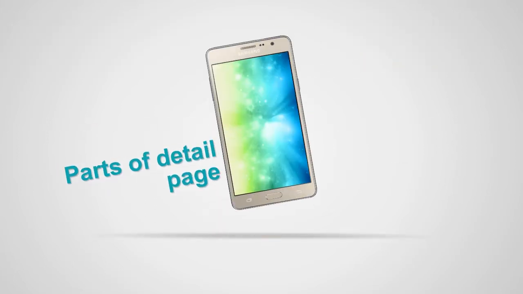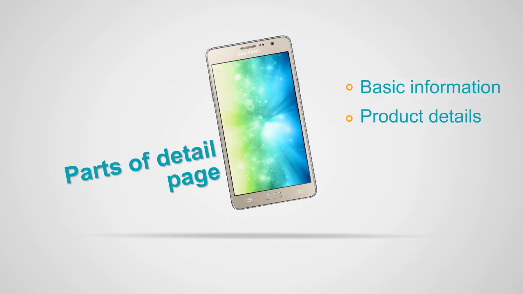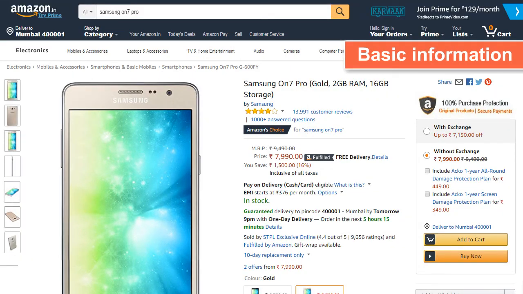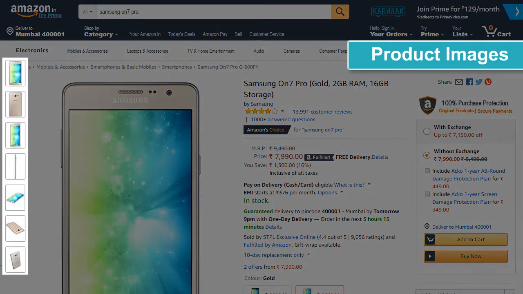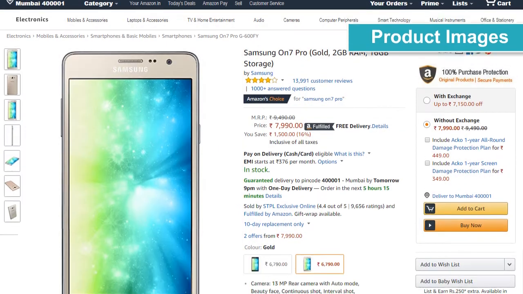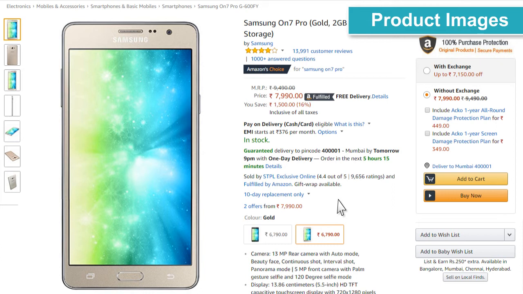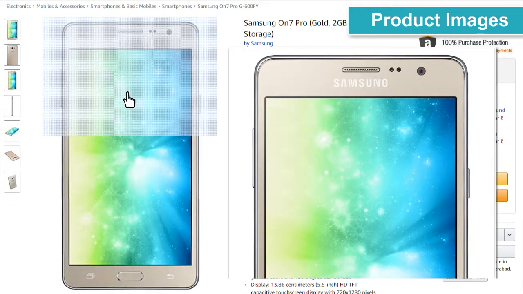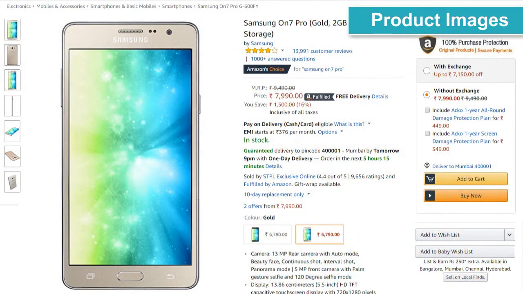There are three main parts of the detail page: basic information, product details, and ratings and reviews. First, we'll see the basic information available on a detail page. Product images. These are all the images that are used to highlight the visual aspects of the product. For example, how it looks from the front, back, or sides. A customer can see the product from every angle using this.